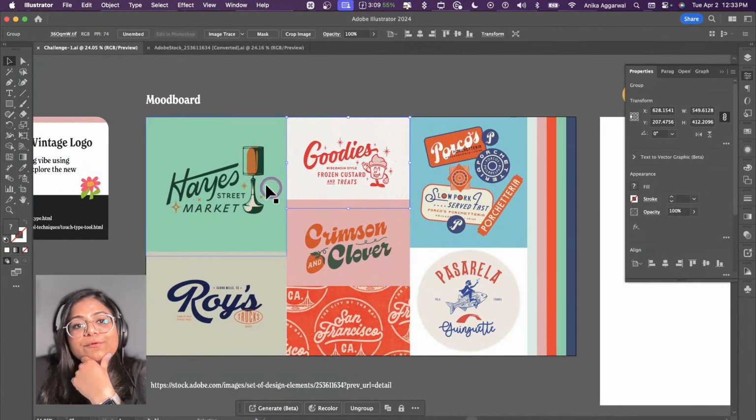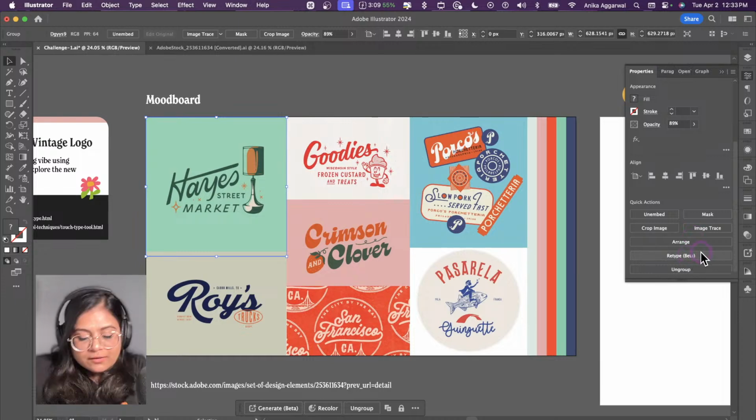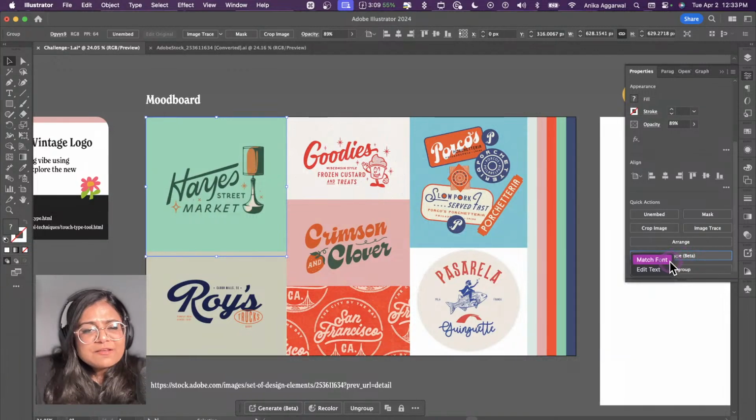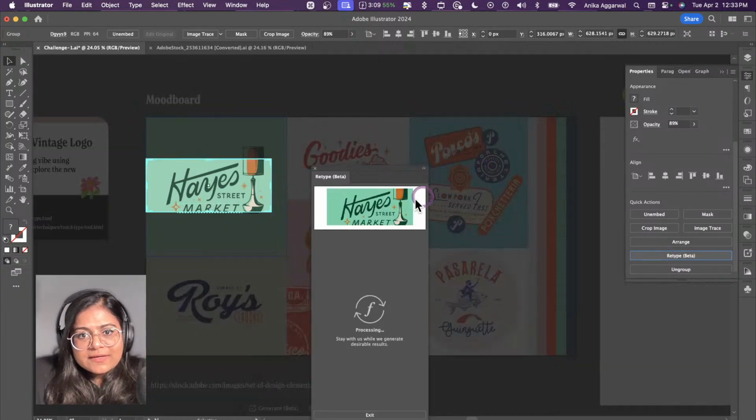And what I want to do is I want to click on this image here and go to my properties panel, and then I want to go to Retype Beta. This is it right over here, Retype Beta, and I click on it. It gives me two options, match font or edit text. If I click on match font, I love that it gives me ways to select the font that I want to match.